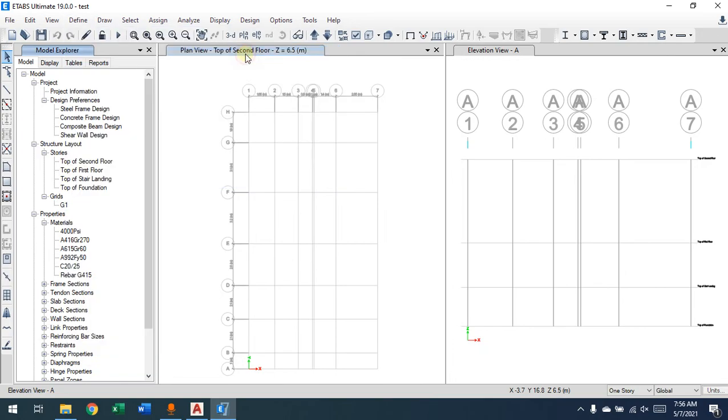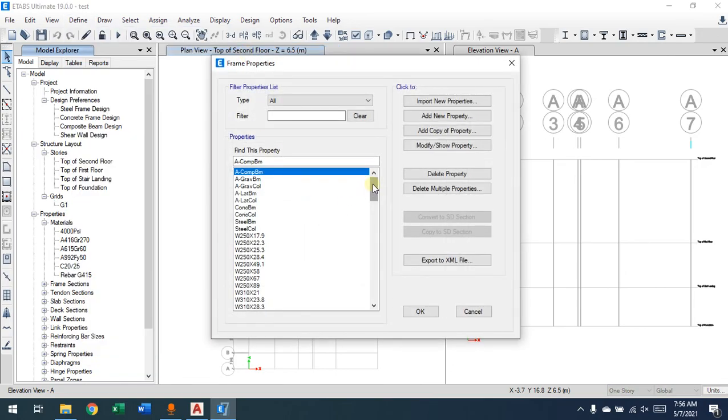So if you click on the frame section here, there are already a lot of predefined sections inside. So I can select, those are there. I can select, for example, with shift, I can select with shift.